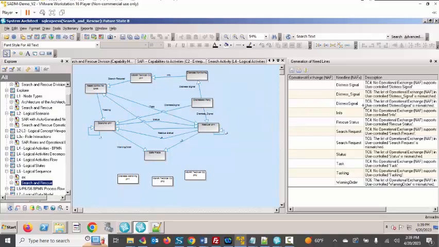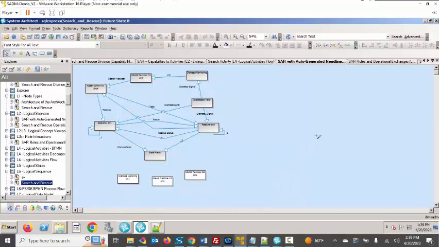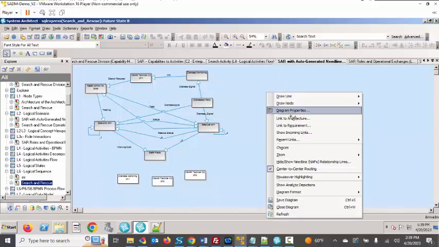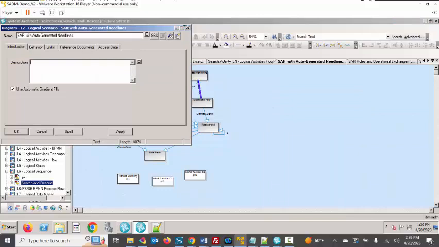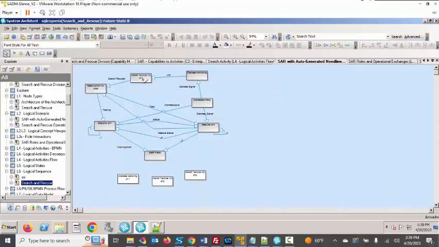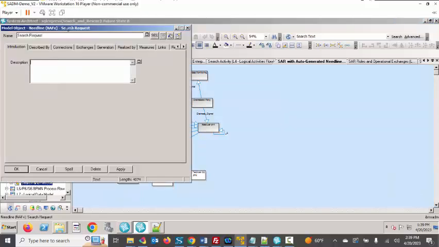Well, we have some new ones in here. So these are need lines, and this is the L2 logical scenario diagram on which you can show the operational performers and the need lines, auto-generated or not. A lot of these are manual, search request. This is not controlled by system architects, so that's off. If it was auto-generated, that would be on.